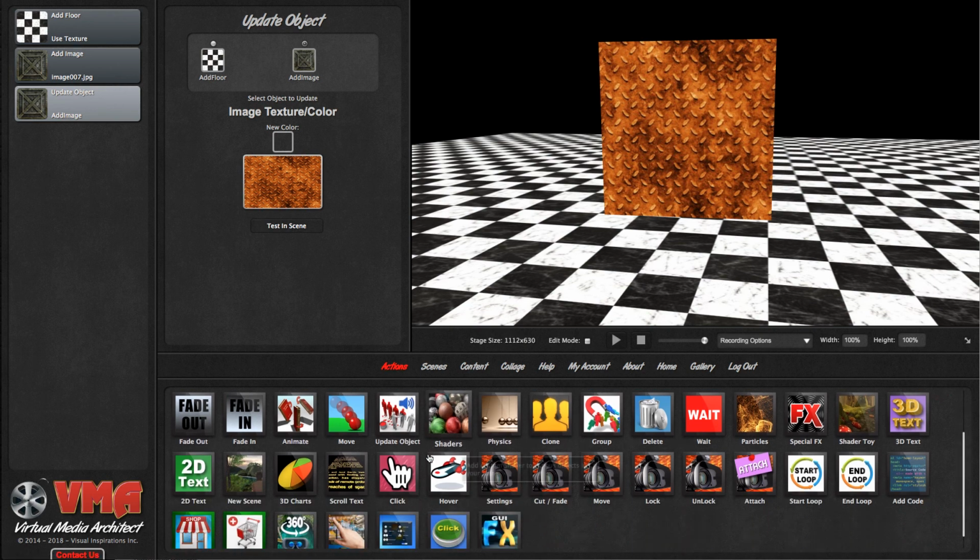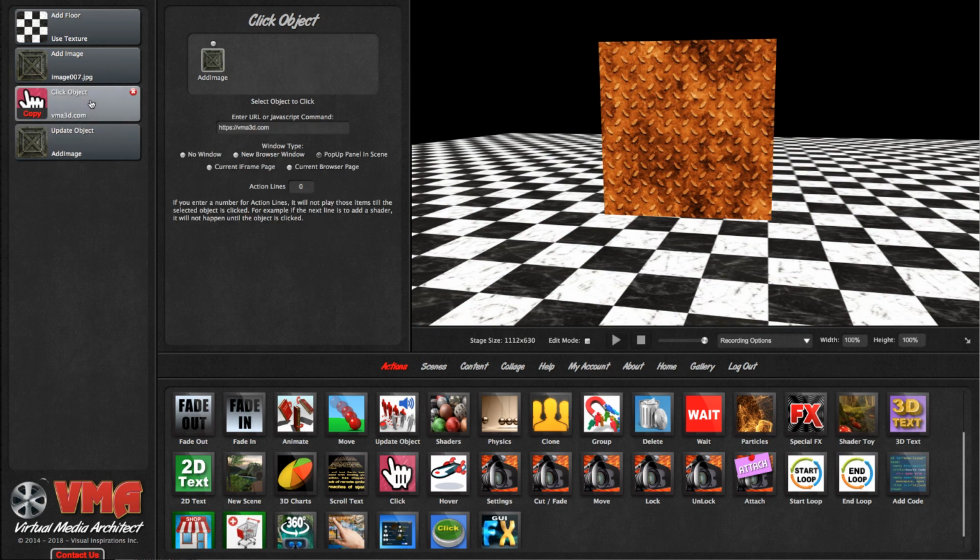Another useful thing is you might want to have click or hover. So say we add click in here, and hover works the same, it's just when the mouse is hovered over it. Click means you actually have to click it. So we'll add click object to this image. And normally it'll open a window when you click it. But say we don't want any windows open up, we want it to update the object. So we'll say no windows, and the action lines under here tells it when that's clicked, it's going to use the next action in the list and play that.